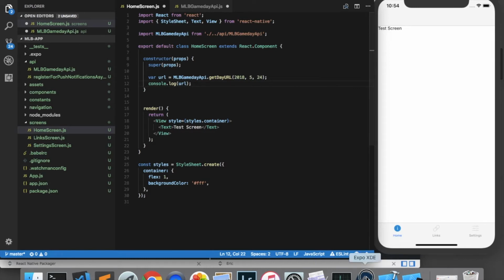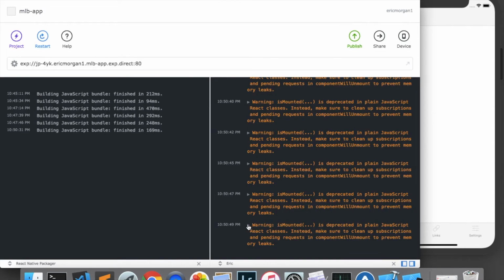And one thing I wanted to mention is I'm getting all of these warnings in the console for some reason. We'll just have to ignore those for now. It's a little bit annoying, but I couldn't figure out why they were happening.